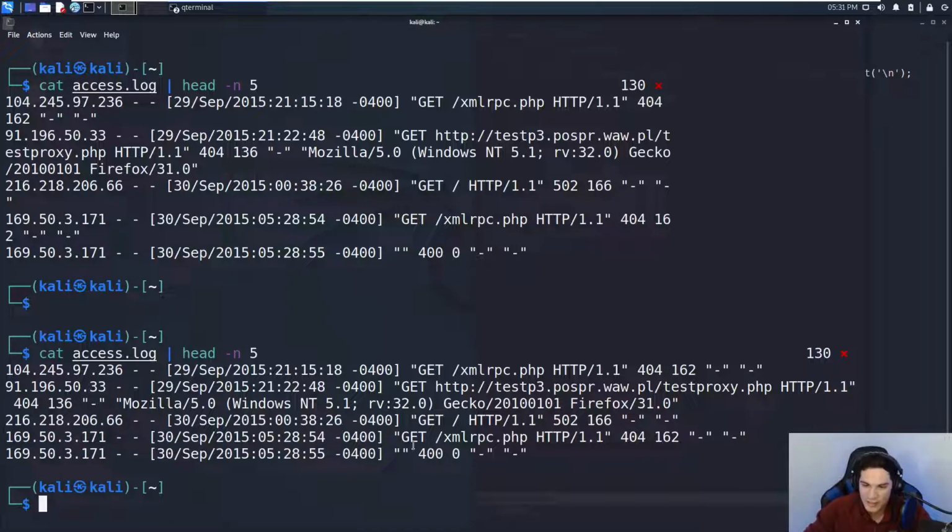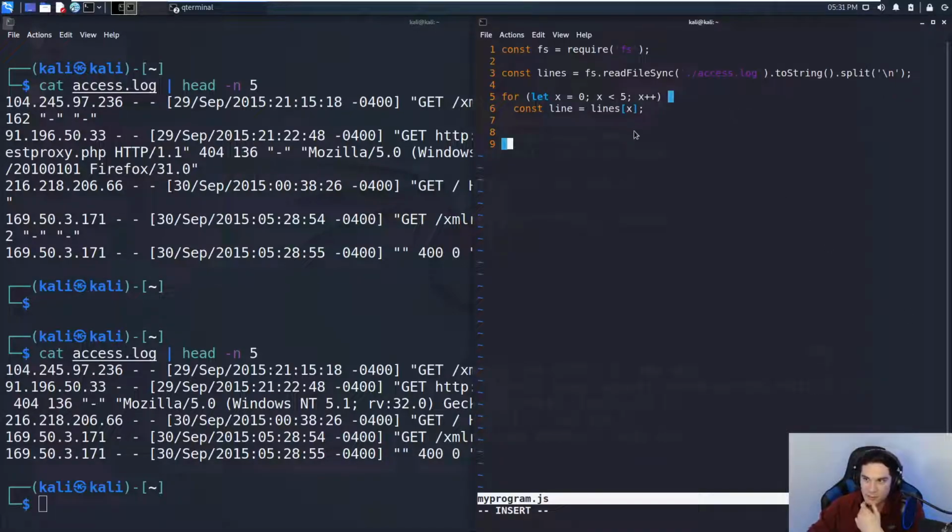You can see here that even though this request doesn't have these extra spaces, it still has these double quotes. And the size of the response happens after the double quotes. So let's split on double quotes. So what I'm going to do is a console.log, and we're going to take the line and split on the double quotes. And let's see what happens.